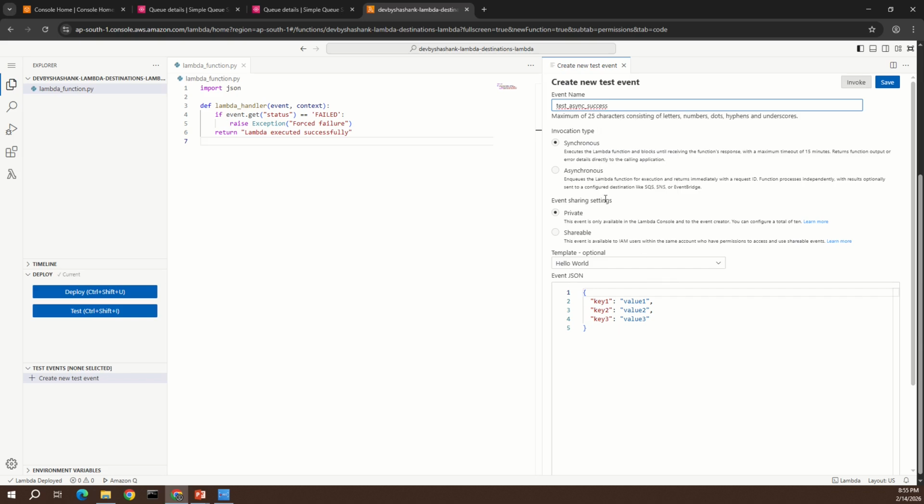Test async success. And guys, here you just make sure the invocation type is asynchronous, because for synchronous, this doesn't work. And here in the event, let's provide a JSON object. So here the key will be status. And here in the value, we can put anything other than this field. Okay. So let's write success here and save the event. And now we'll invoke it.